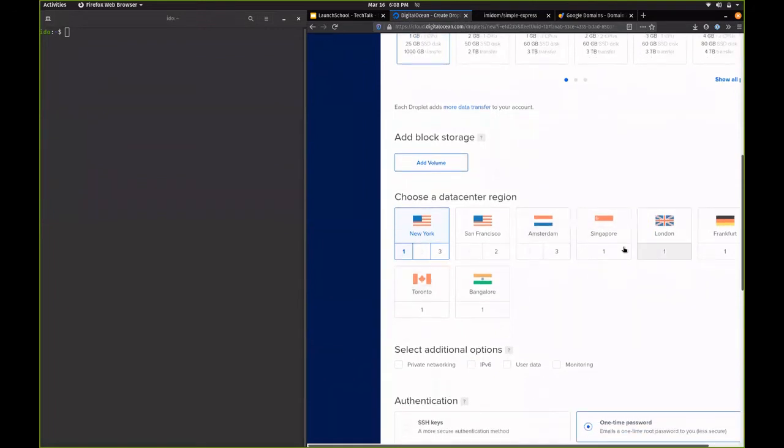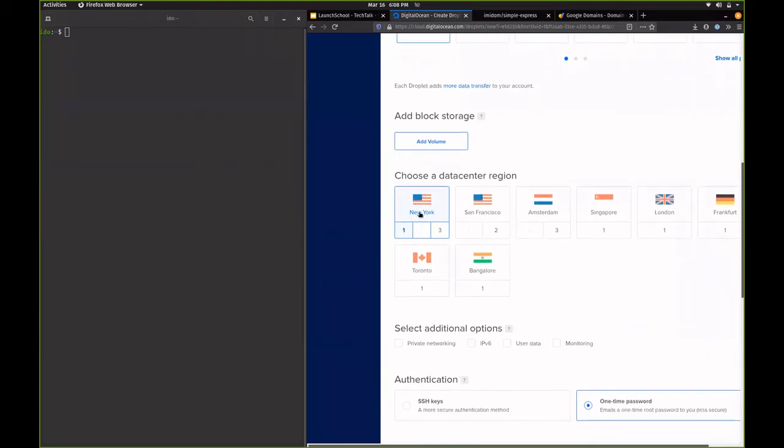You can choose where the server is hosted, which is nice. I live in New York, so I'm going to choose their New York data center just to decrease the latency between me and the server. But if you were living elsewhere, you could definitely choose a different data center.